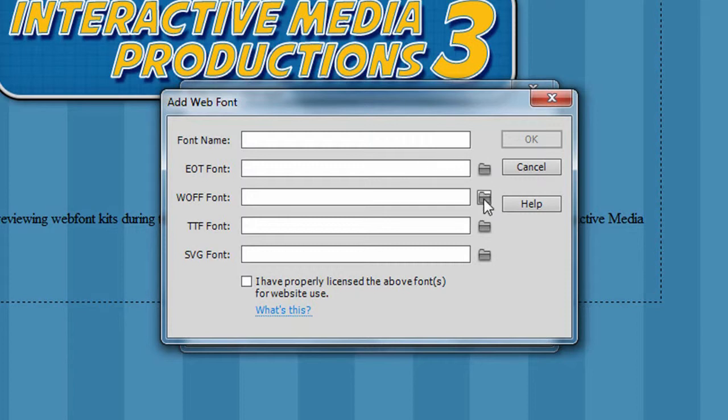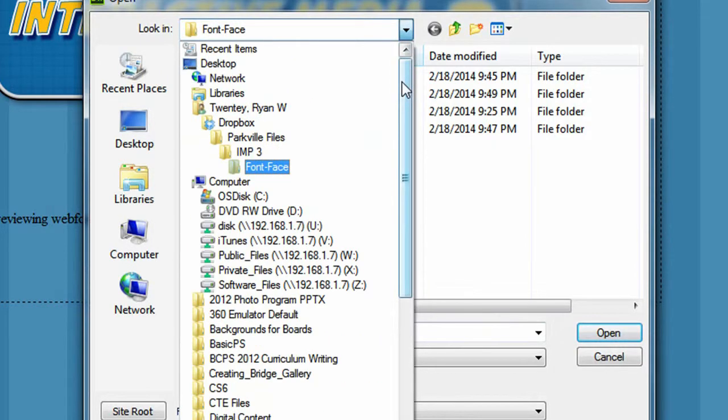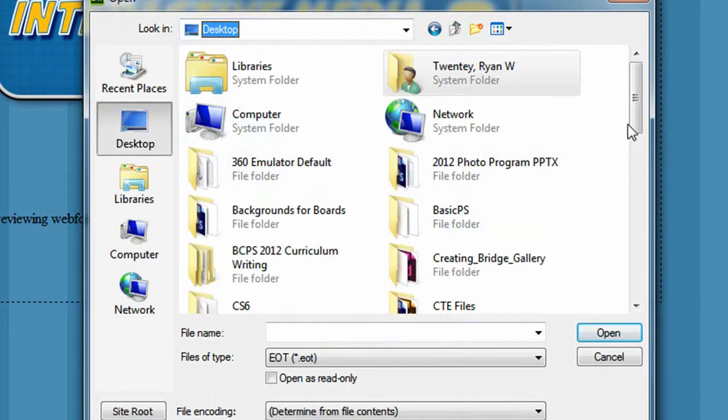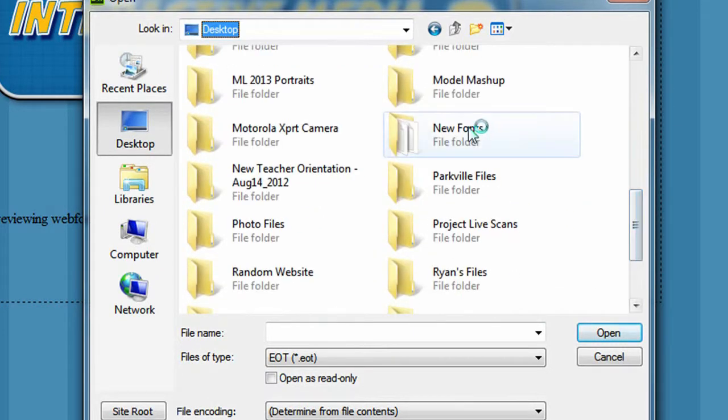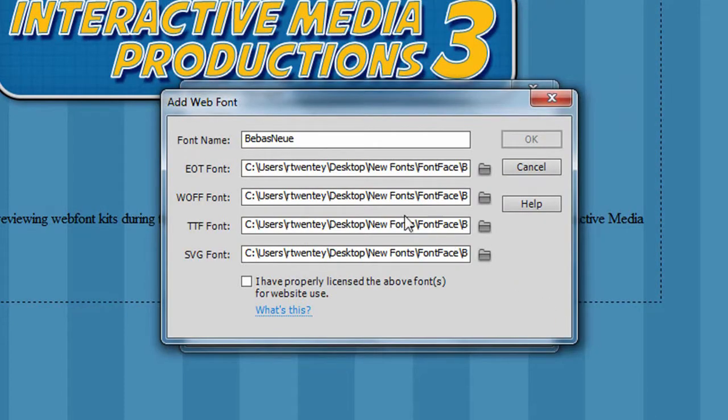All I need to do is click on one of these folders. So if I do the EOT font, I'll want to find on my desktop my folder where all of my fonts are, and this will be wherever you saved yours. Inside of here you can see it's only going to show me the EOT fonts, if you remember that big list we just saw. I'm going to choose my Babus, or however we want to pronounce that font, and hit open. And Dreamweaver will automatically find all the other ones for me.